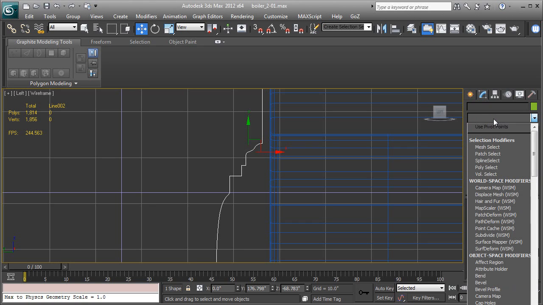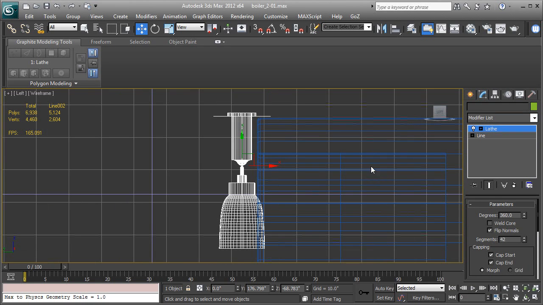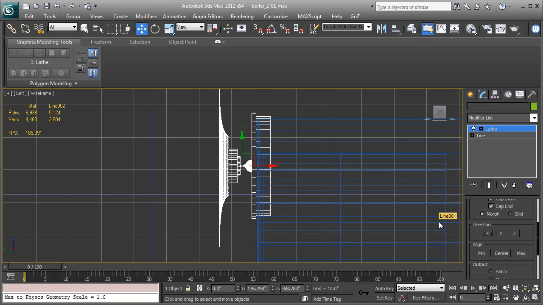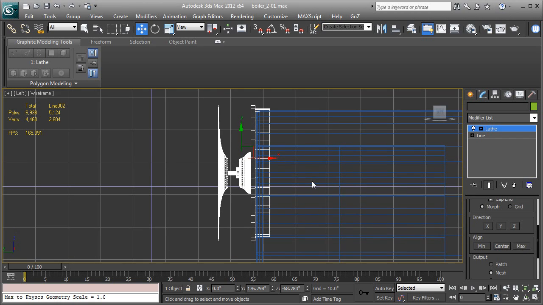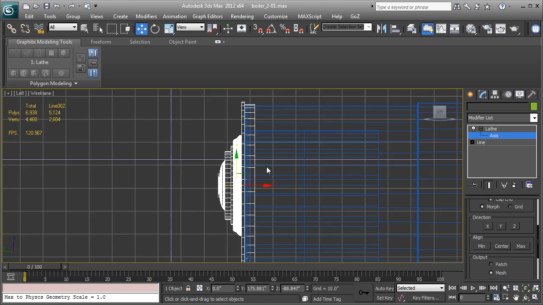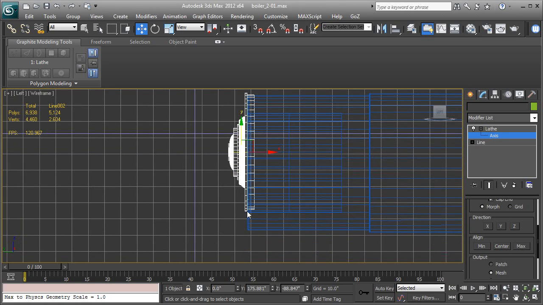I'm going to go into the modifier list and hit L for lathe. And you can see it's in the wrong direction. I believe it's on the Y-axis. Let's try the X, I believe is what we need, which it is. Still does not look correct. You want to use align and use the max setting. And it still does not look as expected, so let's expand the lathe, click on the axis, and now with the manipulator, let's just roll that down. And what you want to do is have the bottom edge here encompass the boiler, which is about there somewhere.